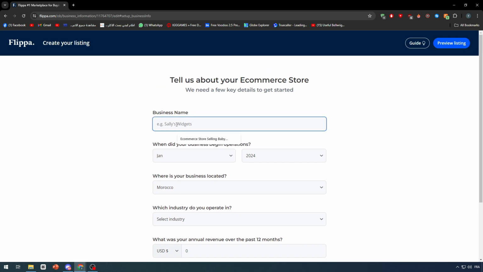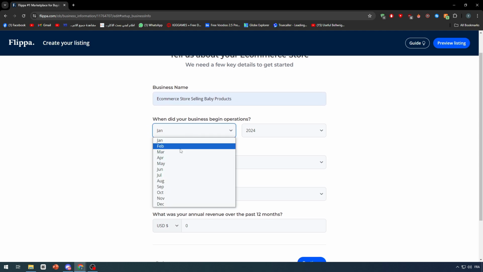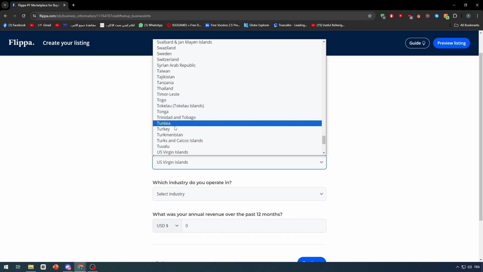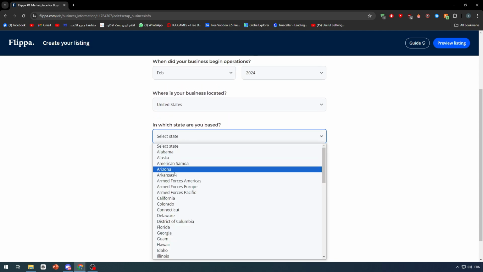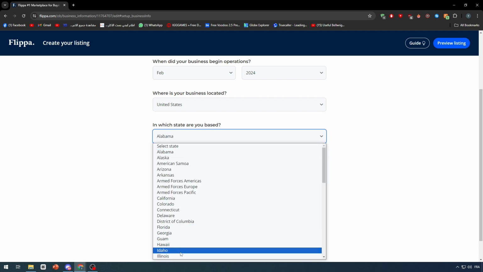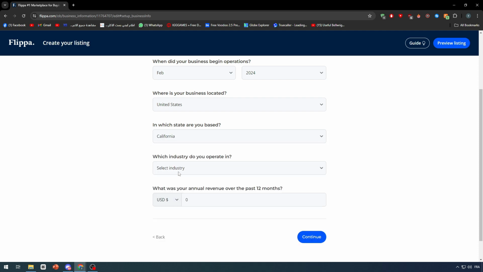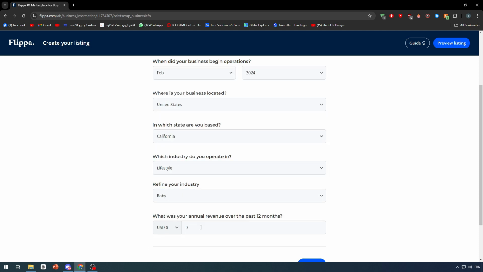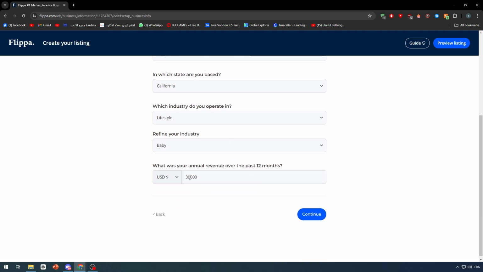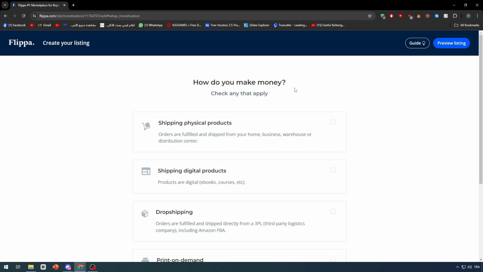So here, choose the business name, for example e-commerce store selling baby products. Here choose February, where choose for example USA, and which state. Choose for example Alabama, or choose California. Select industry, lifestyle, baby, and here put the amount of money that you are making, or the annual revenue, which is, let's say for example, $30,000.